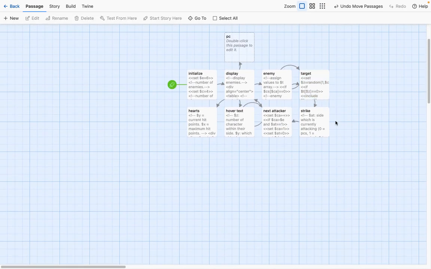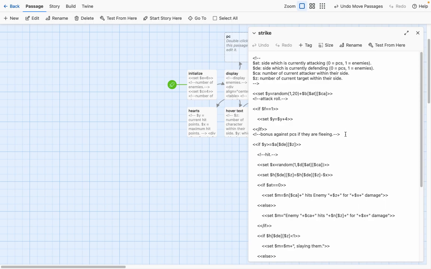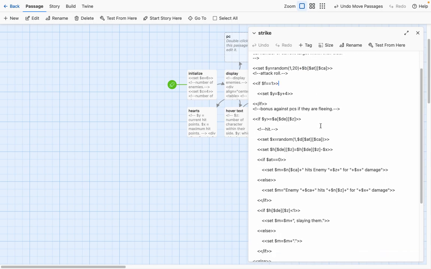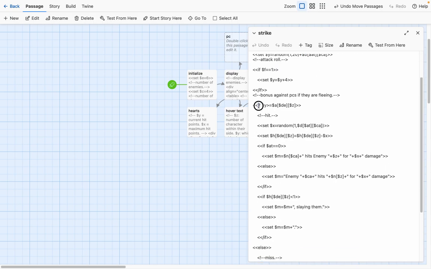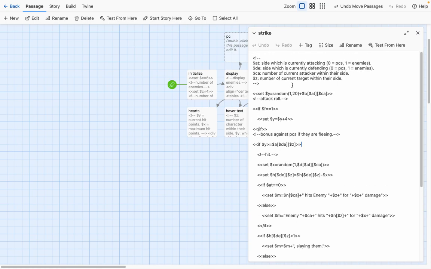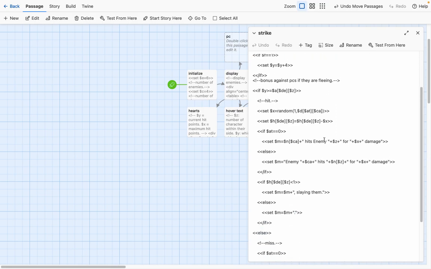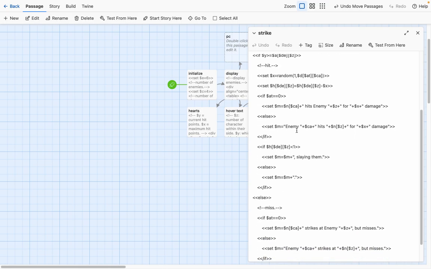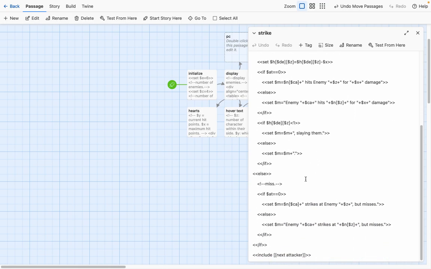Then we go to strike. Now this is basically the same as it was before, so I won't go into this in too much detail. We roll a d20 virtually, generate a random number from 1 to 20, and add the relevant $B, which is attack bonus, and then if that total is over or equal to the armor class of the target character, which is stored in Z, then there's a hit and we generate damage. And if that is not the case, then it's a miss.